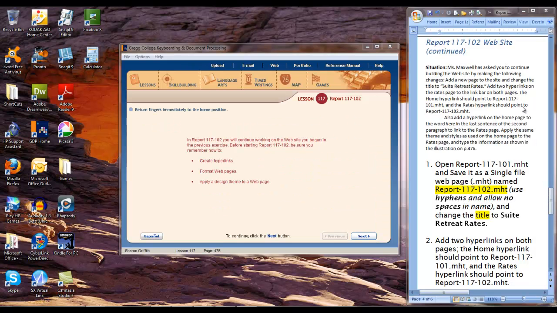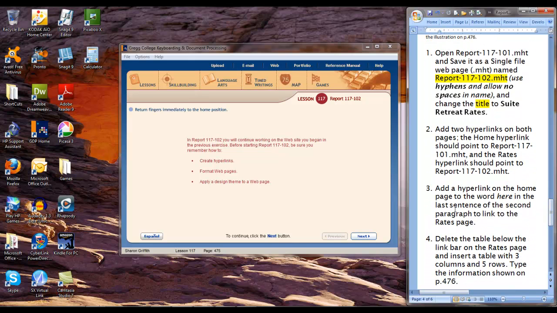Okay, if you scroll down your same instruction file that we used for the previous web page for Sweet Retreat homepage, you will see Report 117-102 website instructions. Please read the simulation instructions that were reproduced here, and then we'll follow step by step. Open Report 117-101.mht and save it as a single file web page if you are working in Word outside of GDP.